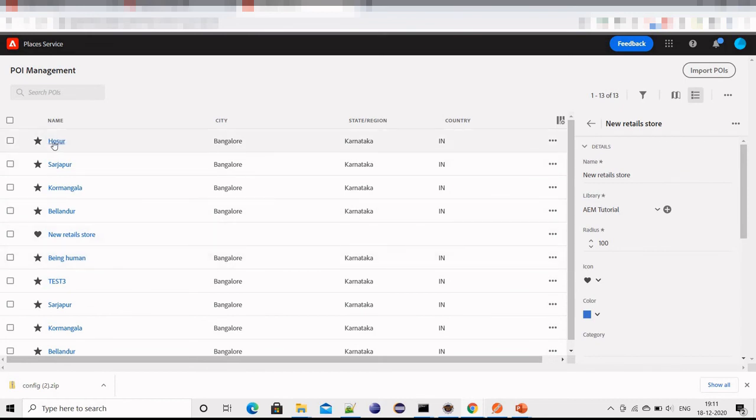After that you should be able to see the new entry I just created. So this is how we can upload multiple POIs at the same time using the Places Services console. Now there are some APIs also available. Using those APIs as well, we can create a POI, we can create a library, we can update the values within a library or POI. We can delete any POI or library. We can read values from a POI or library. So there is API usage also available.